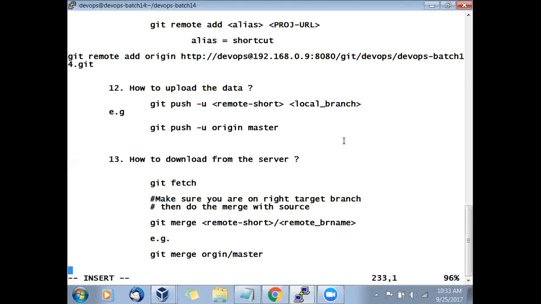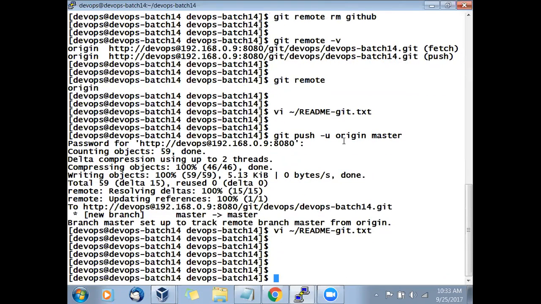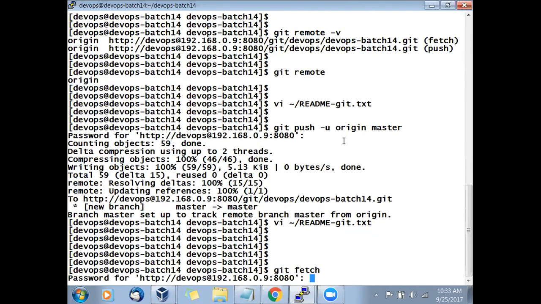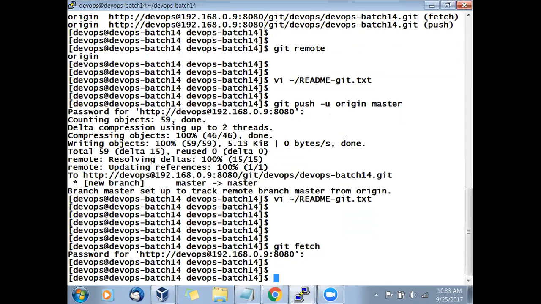Okay, done writing. Shall we go? Now, what is the difference between server and local? We have just pushed the data, so is there any difference? No. So if I say git fetch, where will it fetch from? From the server to the local repository, right? We'll go with the password, and nothing is there because everything is matching. Now, we will create one file on the server.